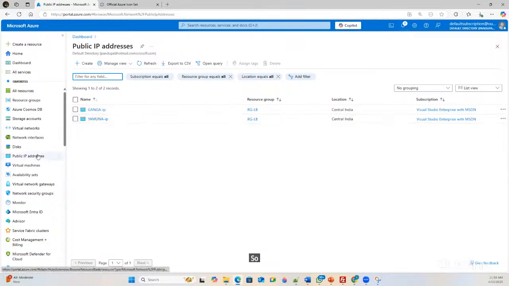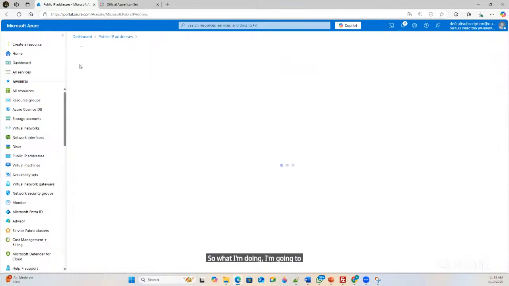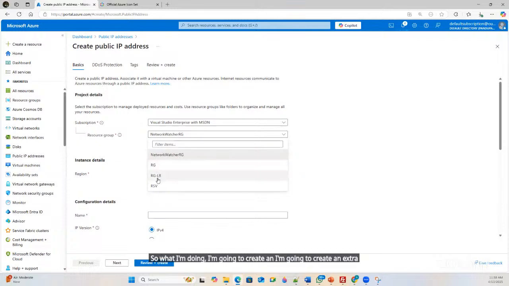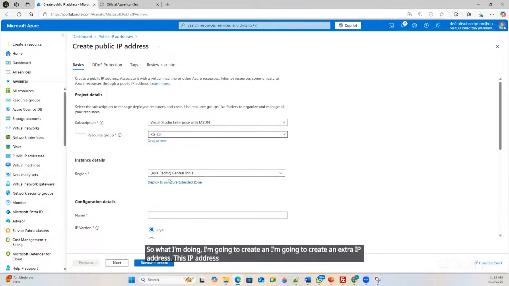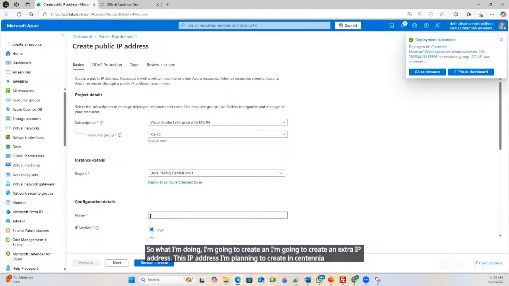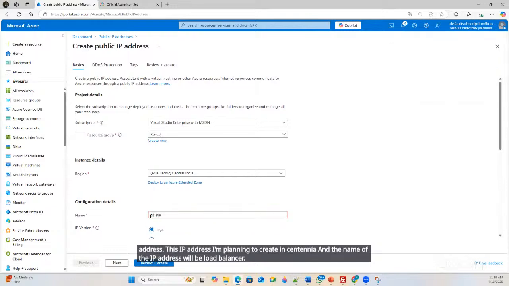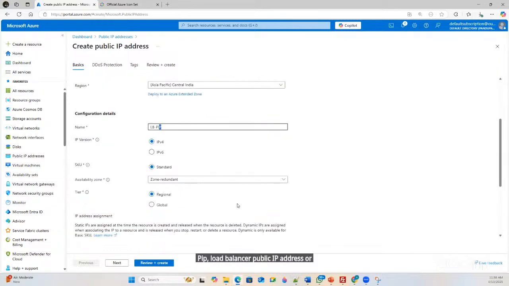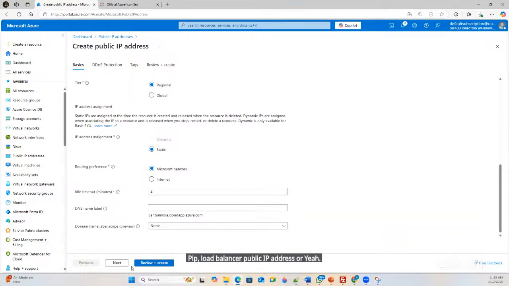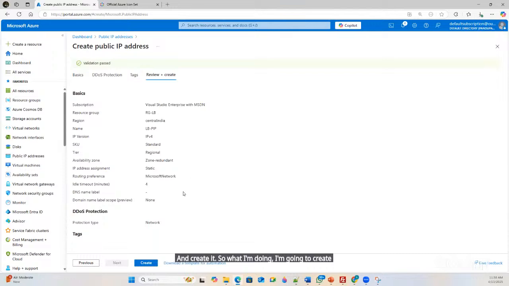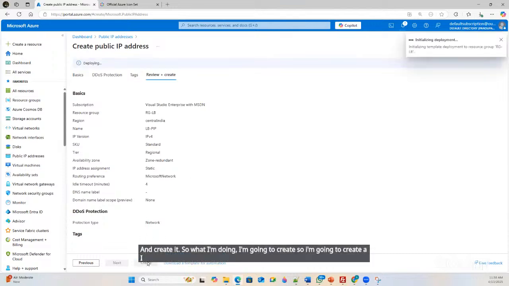So what I'm doing, I'm going to create an extra IP address. This IP address I'm planning to create in Central India, and the name of the IP address will be load balancer PIP, the load balancer public IP address, and create it. So I'm going to create an IP address for the load balancer.